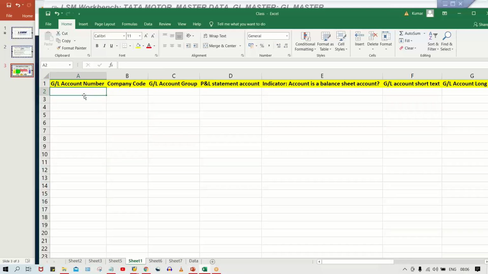GL account number. I'm going to give like 4031, 4032, 4034. Okay, like that. Even other GLs also can be created. Assets, liability, whatever GL accounts are there, guys, can be created. Okay. Now, company code. Company code is TM20.